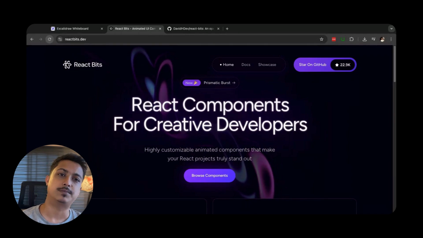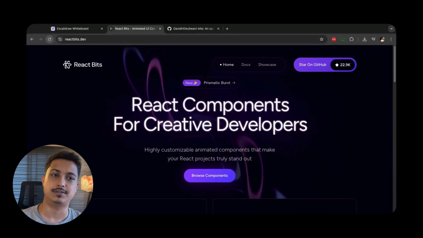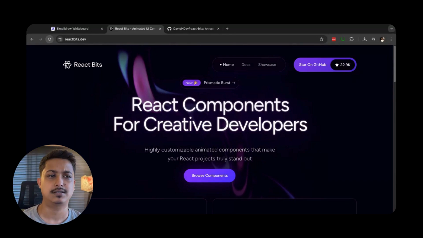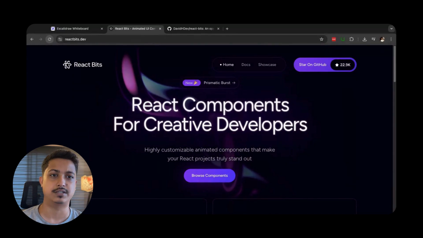We are diving into something super cool for all you React developers out there. If you ever wanted to add animations to your React apps without any hassle, then you are going to love this video, and I'm going to show you today React Bits.